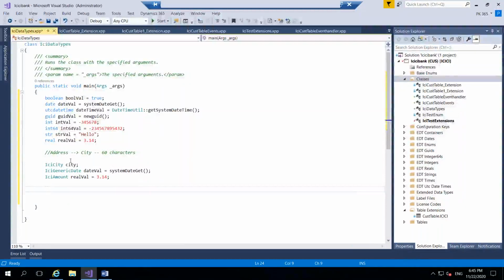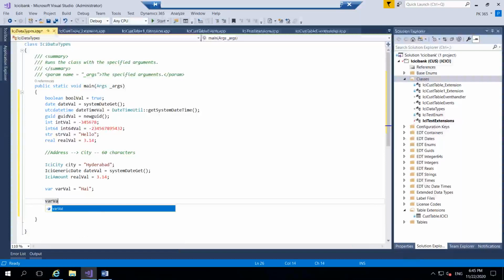Next, let me set some value to city as well, equal to Hyderabad. The next one, this is date, amount, this is good. Now along with this, we have one more type called var. Var means variable type. Let me say var value equal to, I am using hi as the value for this, and then I will try to update var value equal to 1234.